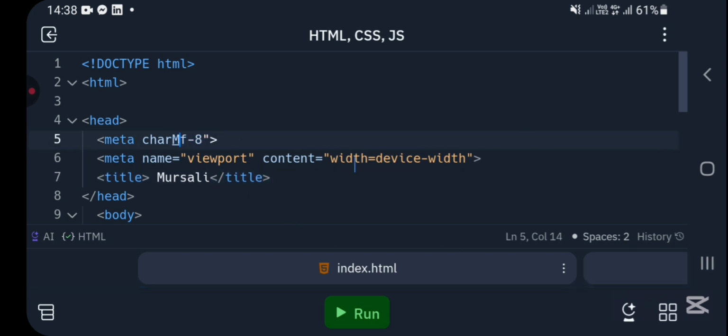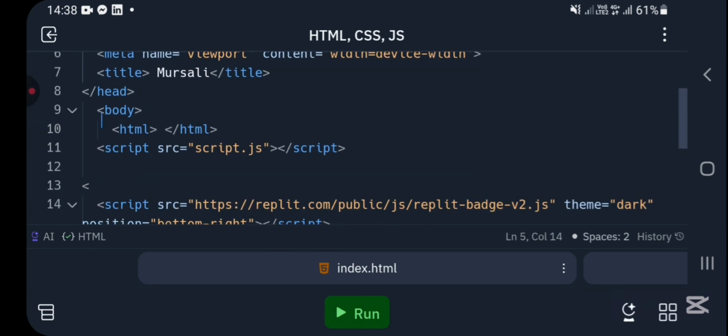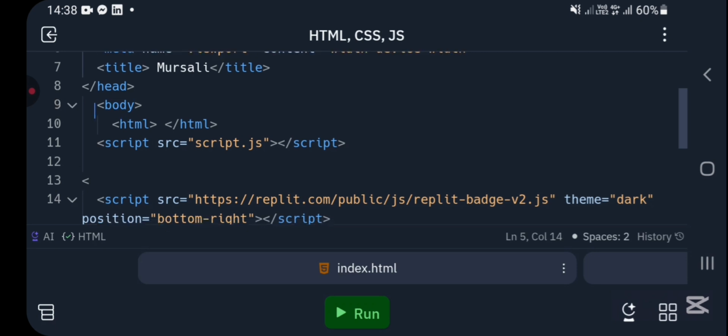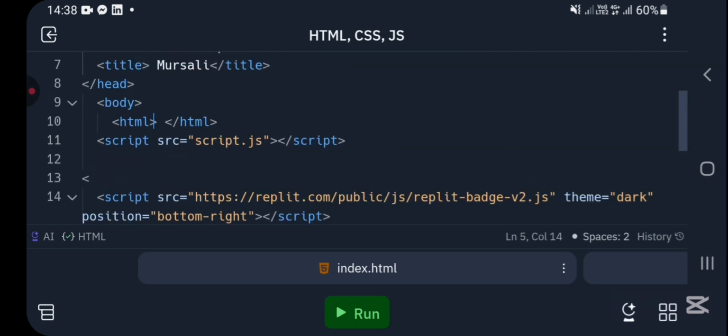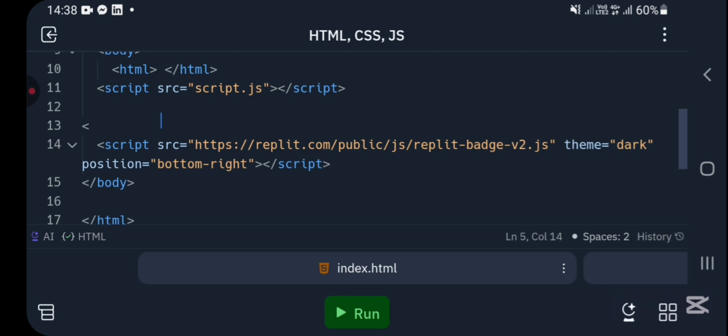This is our file, and then after this title we have to write the body. In the next video I will show you how the body works, the body closing, and some headings and other topics.